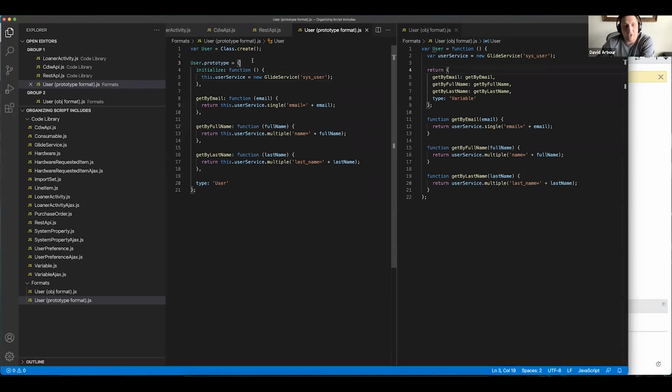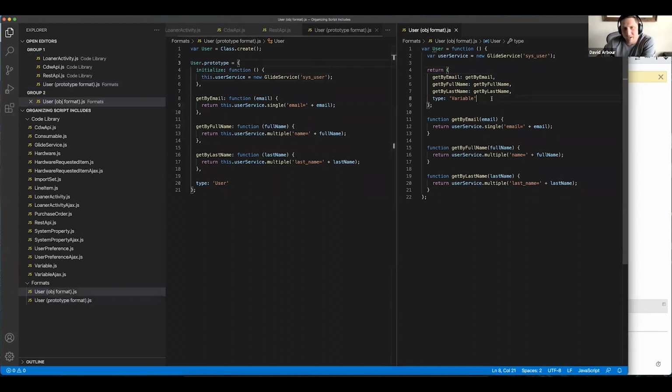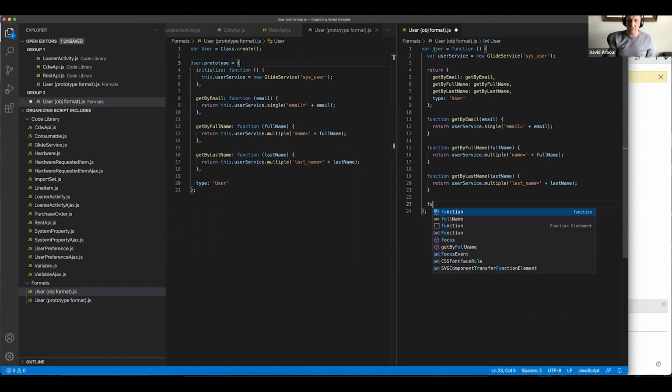So anyway, this is how ServiceNow would structure a user class that has get by email, get by full name, get by last name, right? I like to write mine differently. I create them as an object rather than as a prototype. And the advantage this gives me is that I can have true private methods, right? So if I create a function here, get first name from, or by full name, right? Full name.